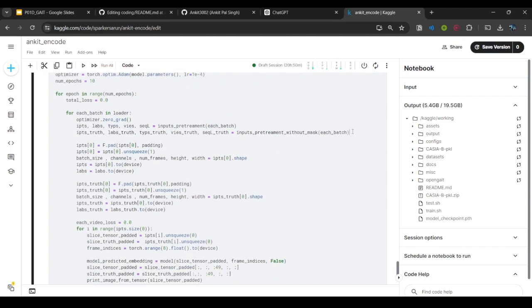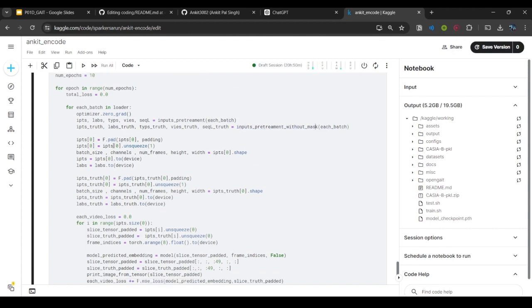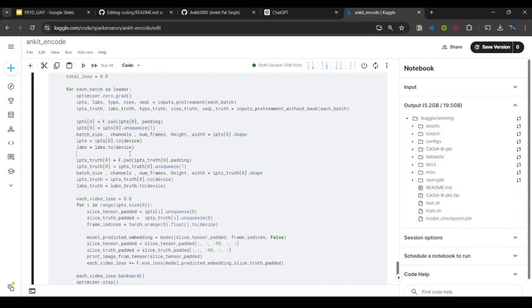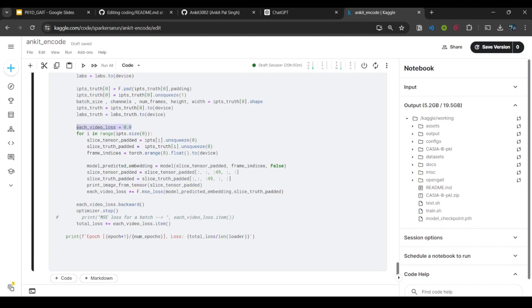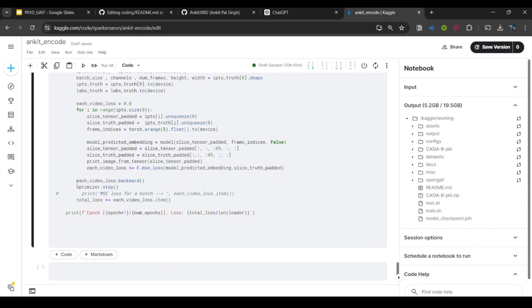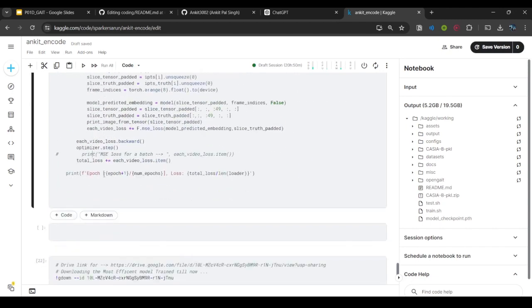When I'm calculating this MSE loss, for the ground truth I don't need the masked images. So I call this input without mask, and we do the same pre-processing that we did earlier, and the same for the ground truth. Then I created this each-video loss, the loss for one video. This is passed over here to the model, and we calculate the embedding and the output of the decoder. We slice those accordingly, calculate the MSE loss over it, and then backpropagate, and according to that our model gets trained.